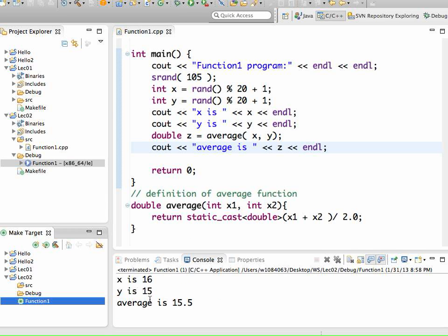Alright, average of 15 and 16 is 15.5. Good. Looks like everything works. So let's take a look at this.